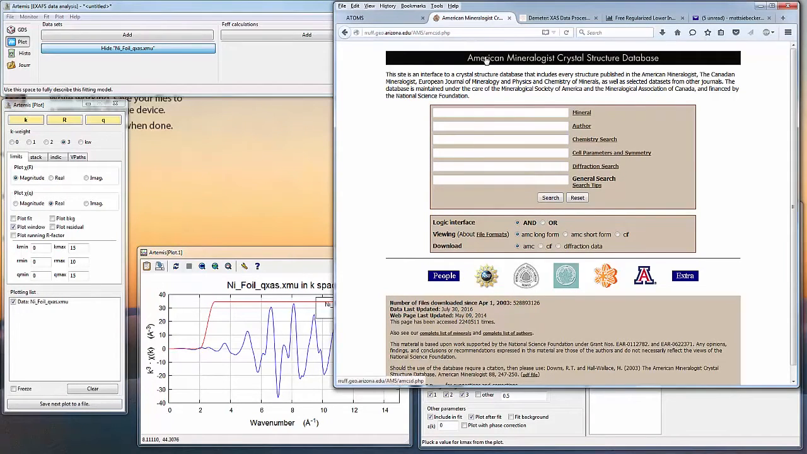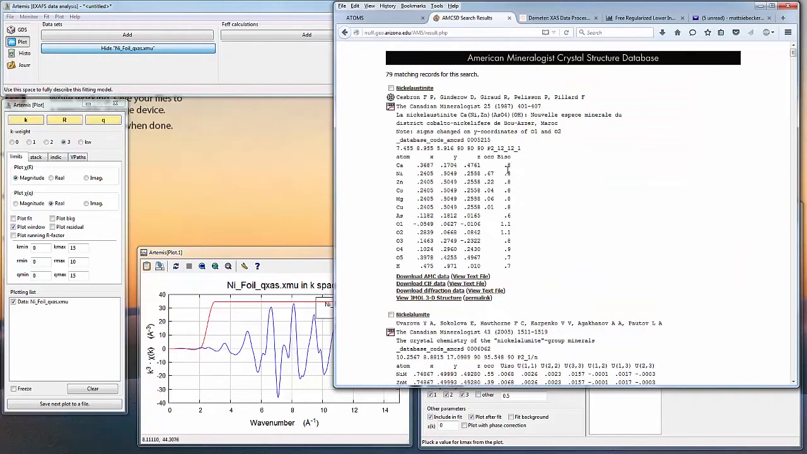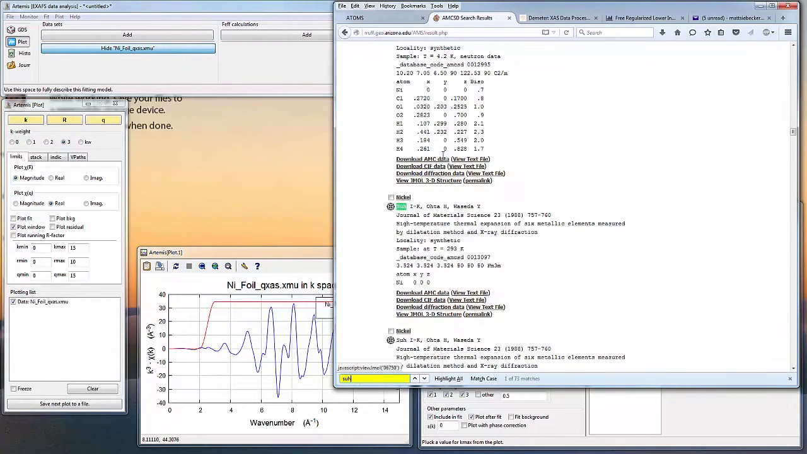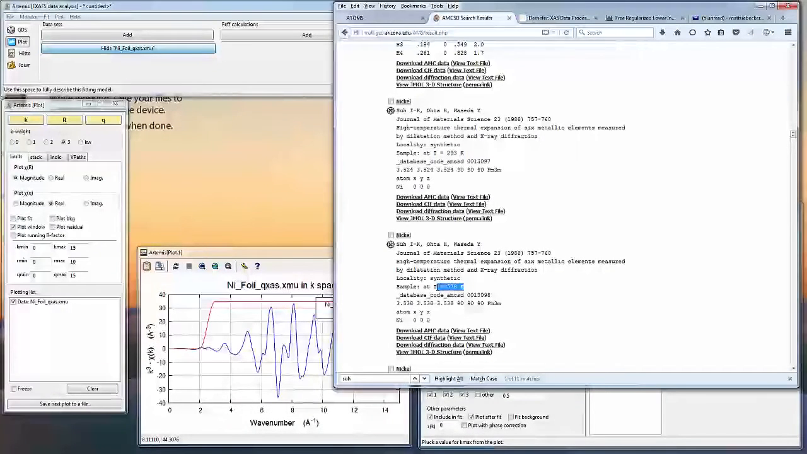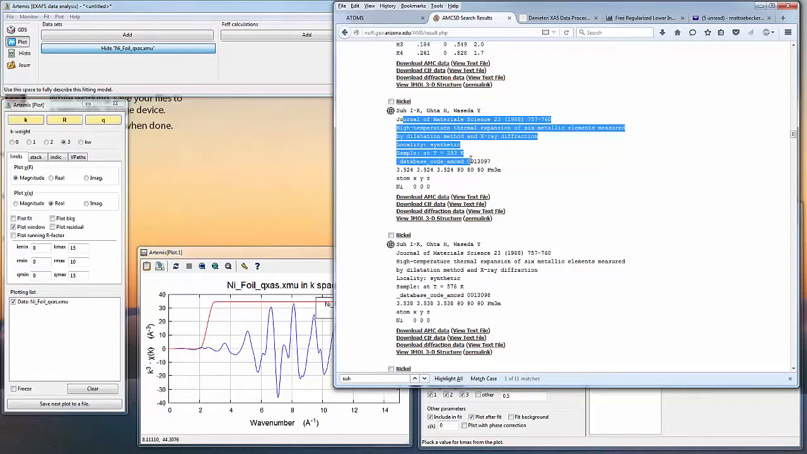So I'm going to look for, using the American Mineralogist Crystal Structure Database, nickel, and search for elemental nickel. I already know which one I want to use. It's this one, which is at 293K. You can see the second sample is at 578K, so you need to pay attention to the notes in each of these and scroll through multiple ones to find the one that's most appropriate for your samples.